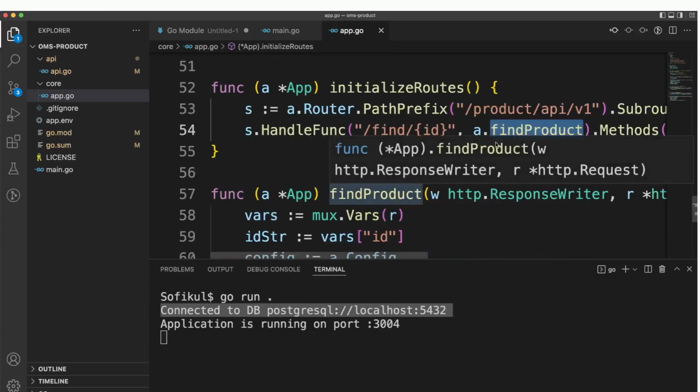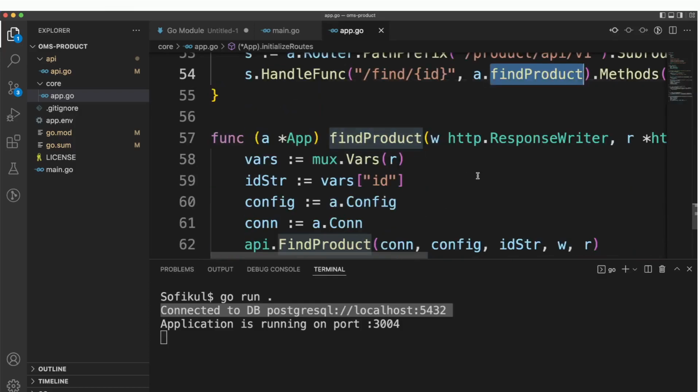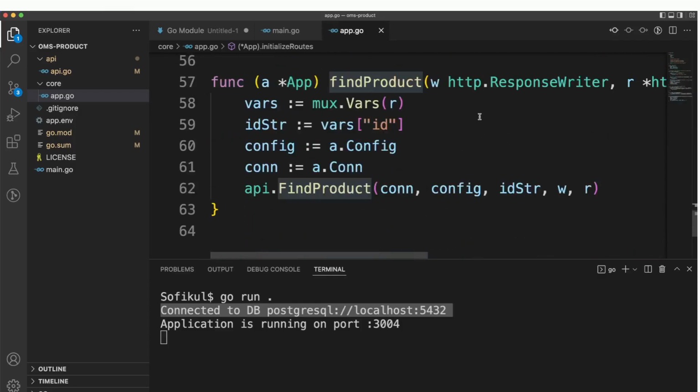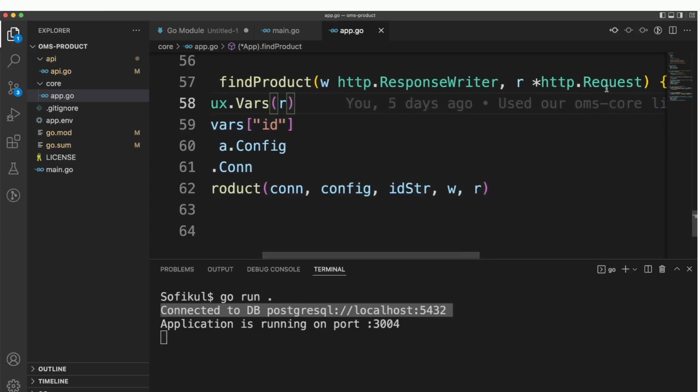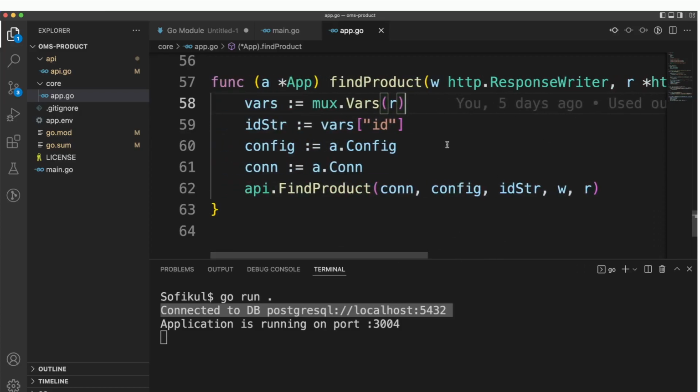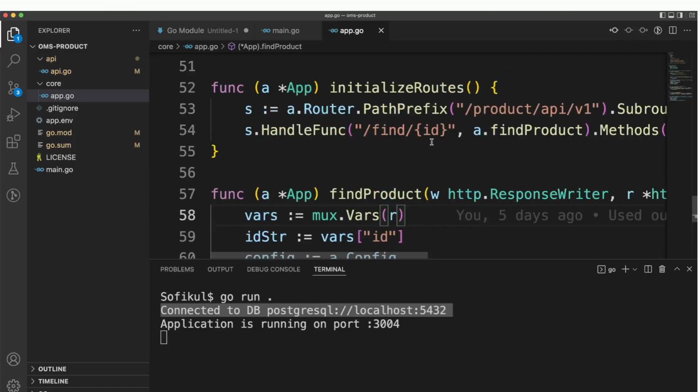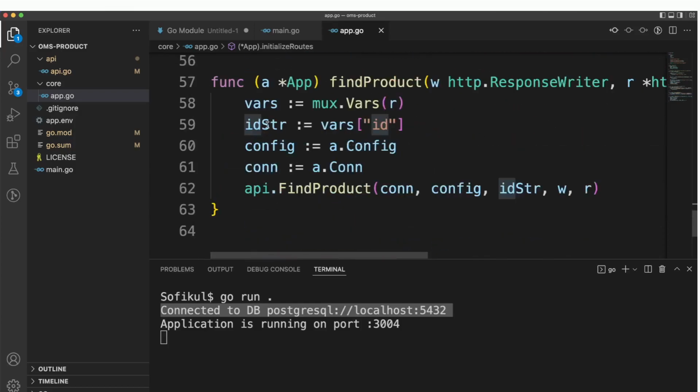Now this is our definition, find product. So what it is doing is taking the ID with mux.Vars, where r is the request, http.Request. From the request we are extracting the ID, that means this ID. Then we are using this ID to find the product. We are calling api.FindProduct. In our API file, we have one function, find product. There we are passing the ID and we are getting the response.